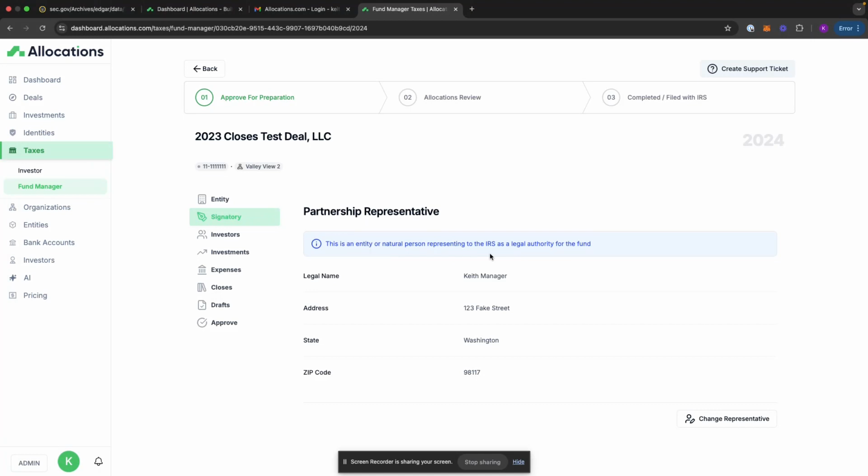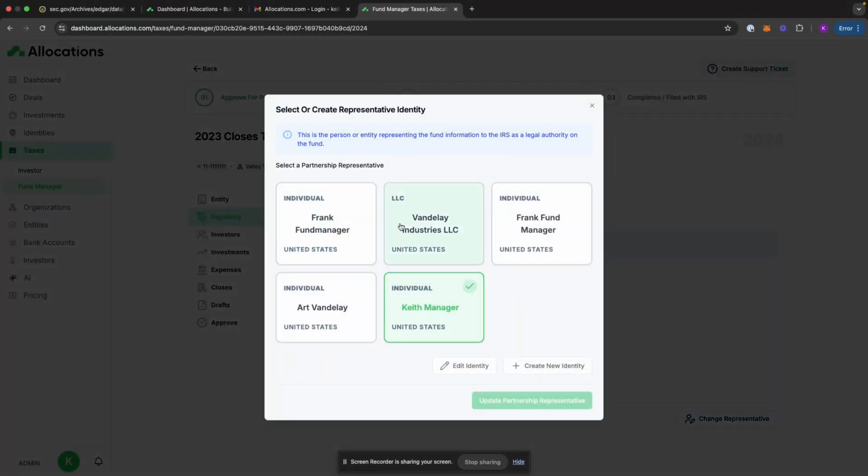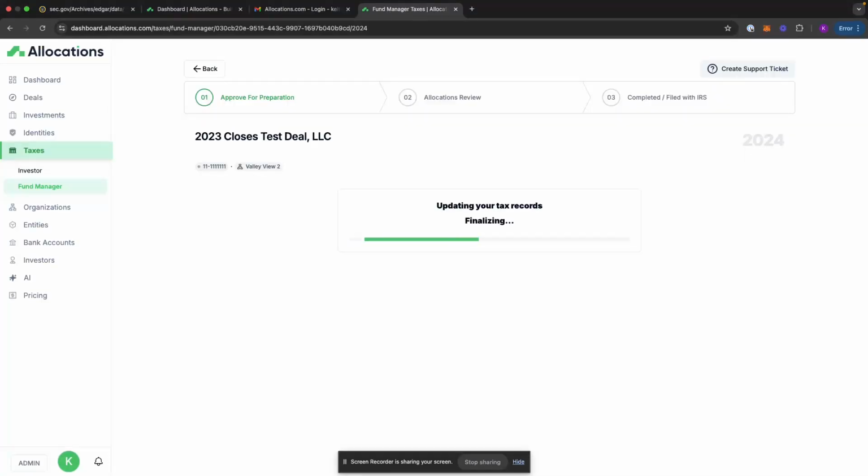If you're representing an entity such as a venture capital firm, the firm can be the partnership representative, but if you are using an LLC or some other entity, then you'll need to fill in what's called the designated individual. So if, say for example, we had Keith Fund Manager as the manager previously, and we wanted to have the manager entity be my venture fund, I would update that here, and we'll show you the designated individual fields in just a moment.